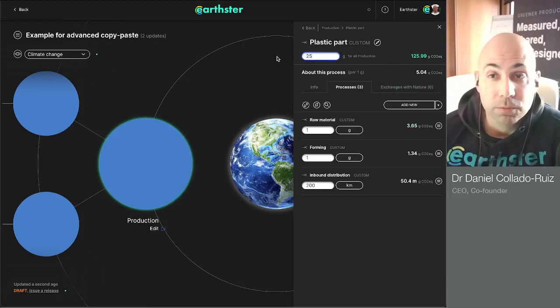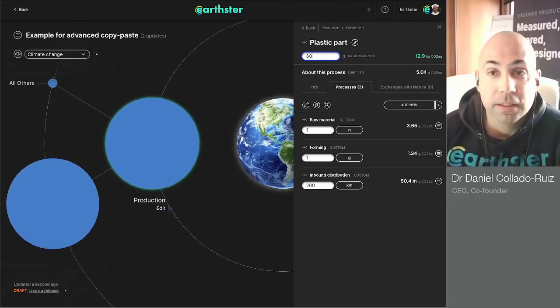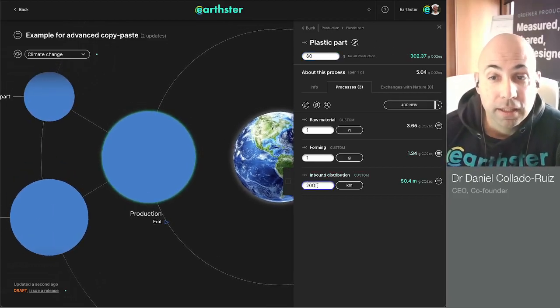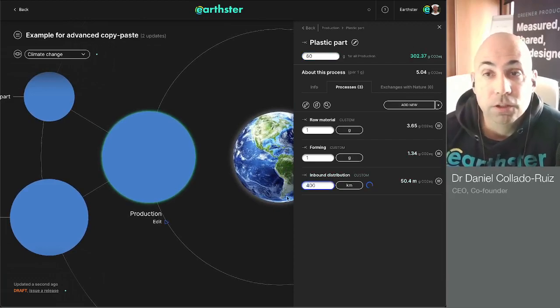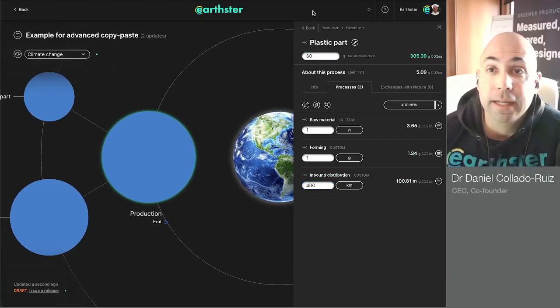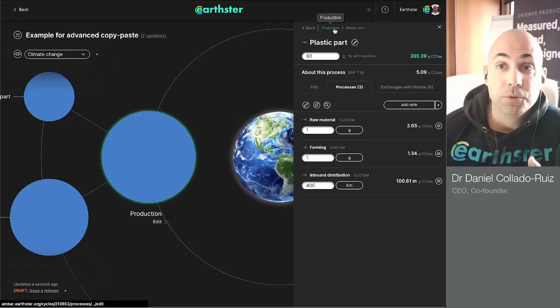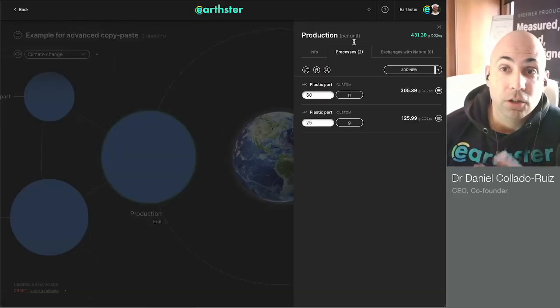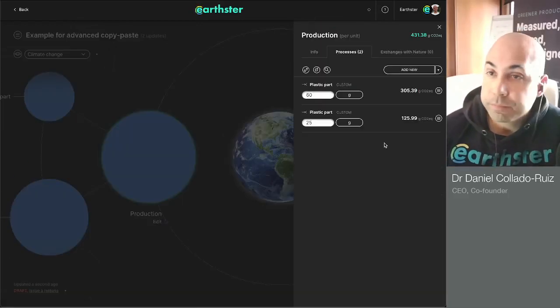So I can say that this one, for example, has 60 grams instead of 25, and has an inbound distribution of 400 kilometers, right? So it's a different part and it has different behavior, but I'm capturing all the variability and all the assumptions in there.